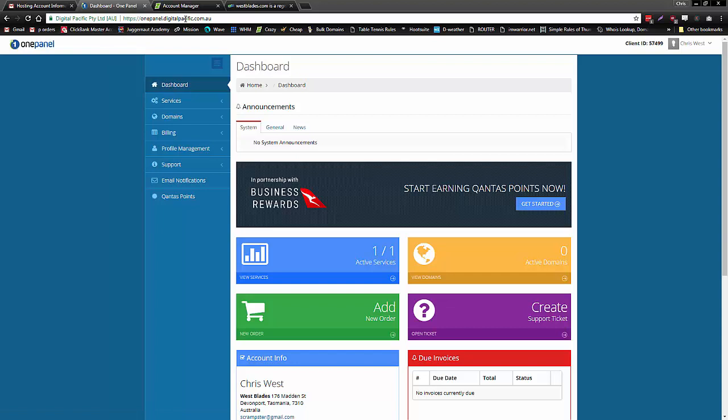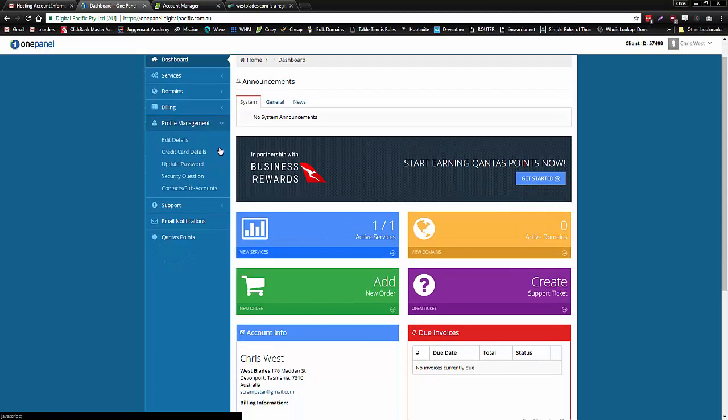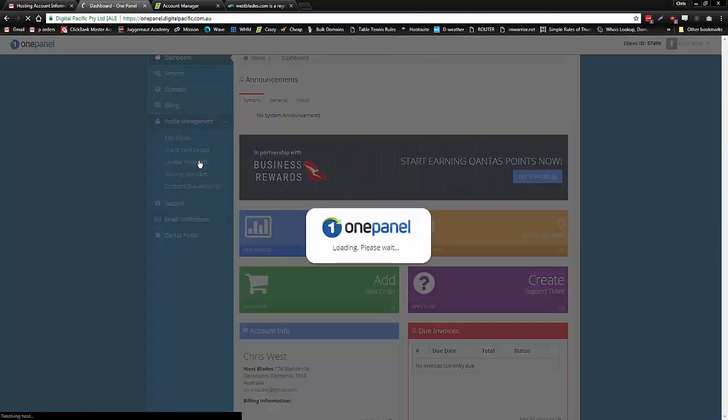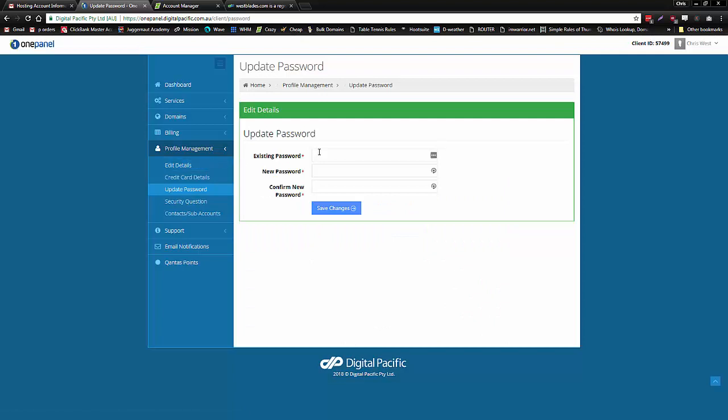For our Digital Pacific account, we can go to Profile Management and Update Password. Now you shouldn't need to update this because it's the password that you used to create your account in the first place. So that shouldn't need to be changed, but if you ever need to find it, that's where it is. Usually what will happen is if you can't log in, then you can just click the change my password or forgot my password button on the login screen, and it will prompt you to come back to this page or something similar anyway.